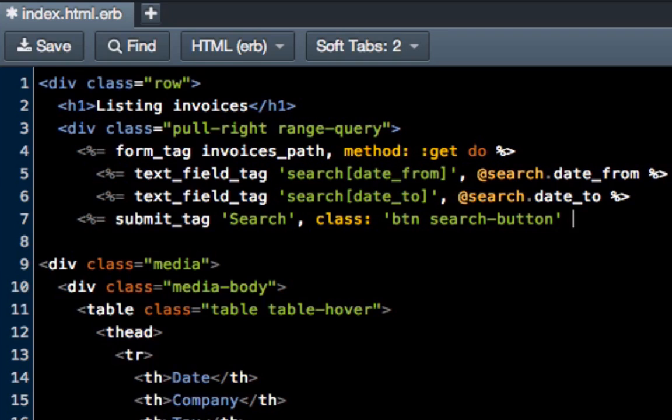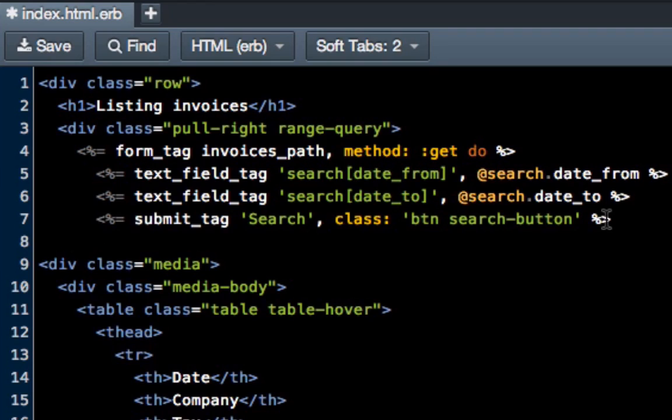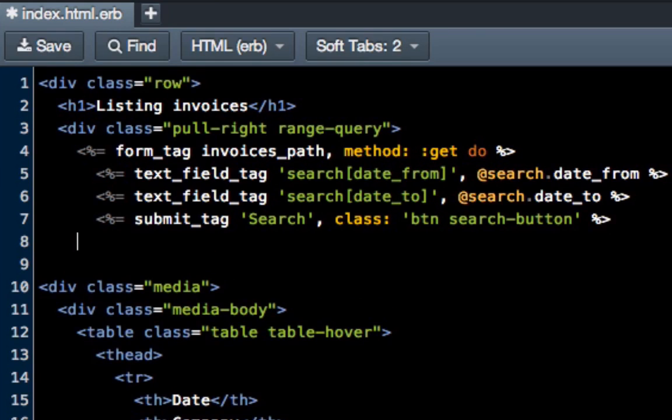And just like we did before, and we'll indent this, just like we did before, search button. This is a class kind of like range query that we've not created yet, so this has no effect at the moment, but it will in a little bit here. And so now we want to close this off, and if you notice, when I'm embedding this Ruby, I'm not putting an equal sign in front of this because we don't want this to show up.